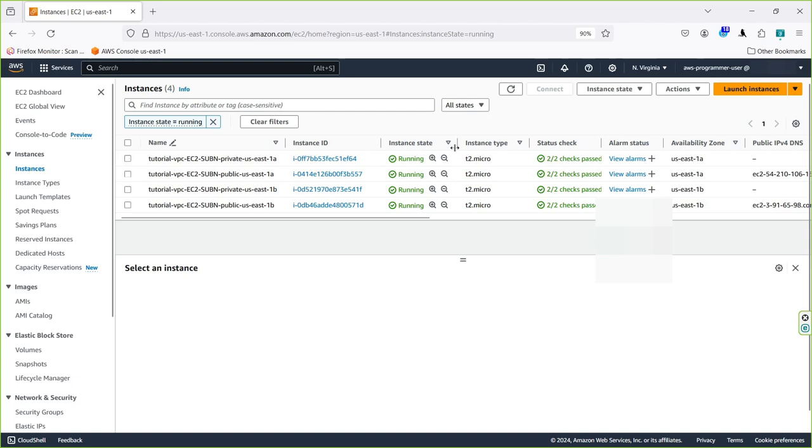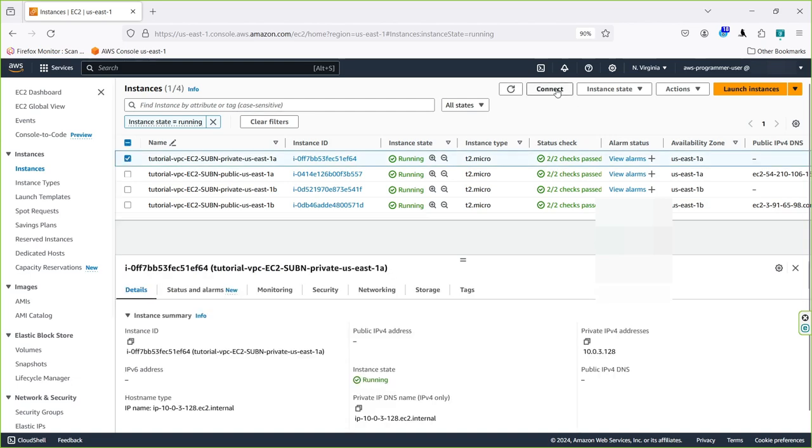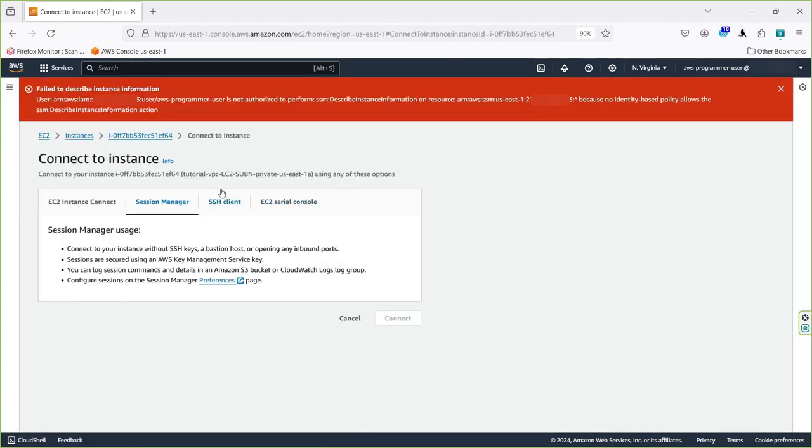So we're going to go to this guy and connect. And you see, it won't let me connect because I'm missing some policy. Believe me, there's more than just this. This is just the first one, because there's no identity-based policy that allows this describe instance. There's a few, like it has to do with sending the messages back and forth.